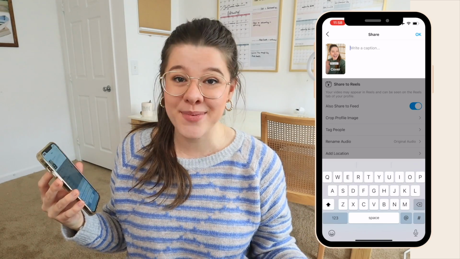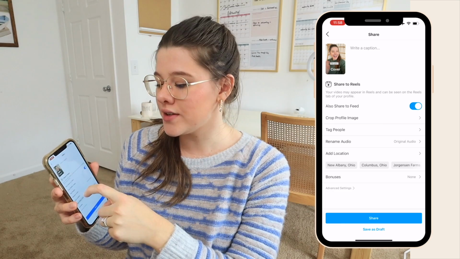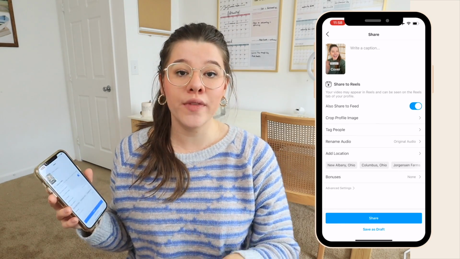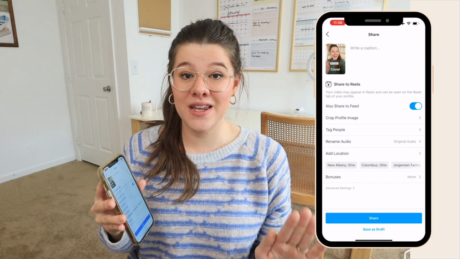The other thing here too, you can tap on where it says write a caption, same function as if you're writing a caption for a post, right? You can type your caption in here. Under where it says share to reel, I always like to toggle on also share to feed. What this will do is not only share it to the reel section of your bio, but share it to the main feed of your bio, okay?